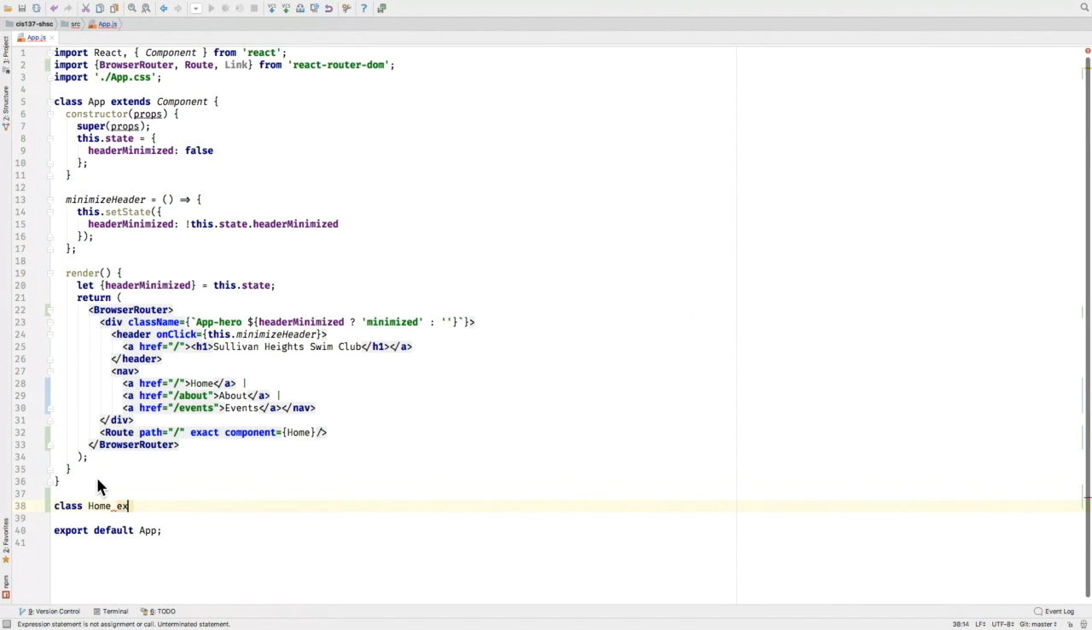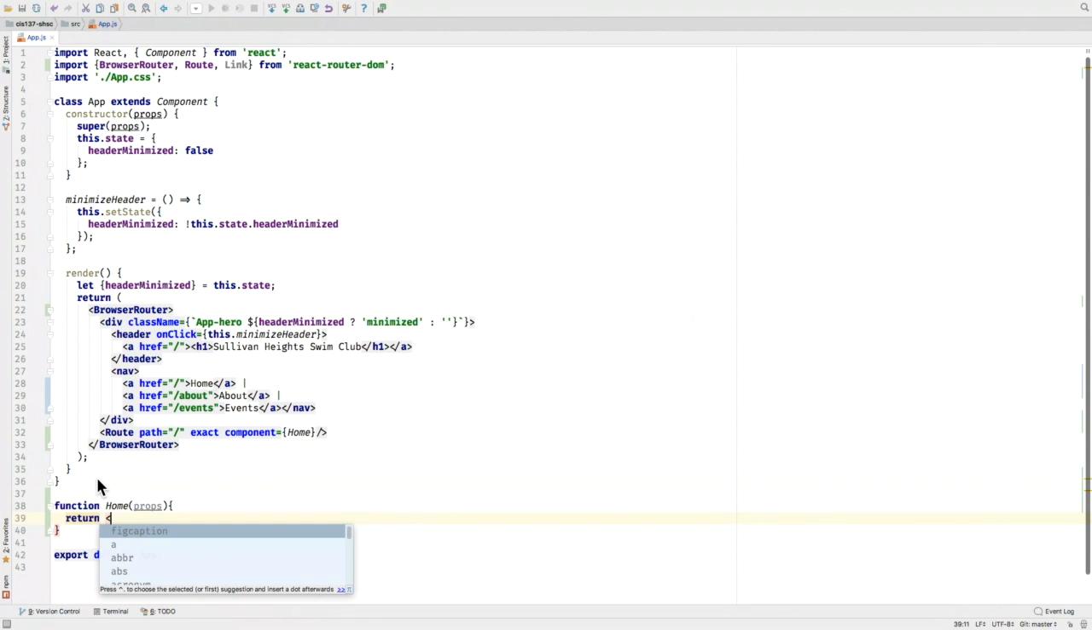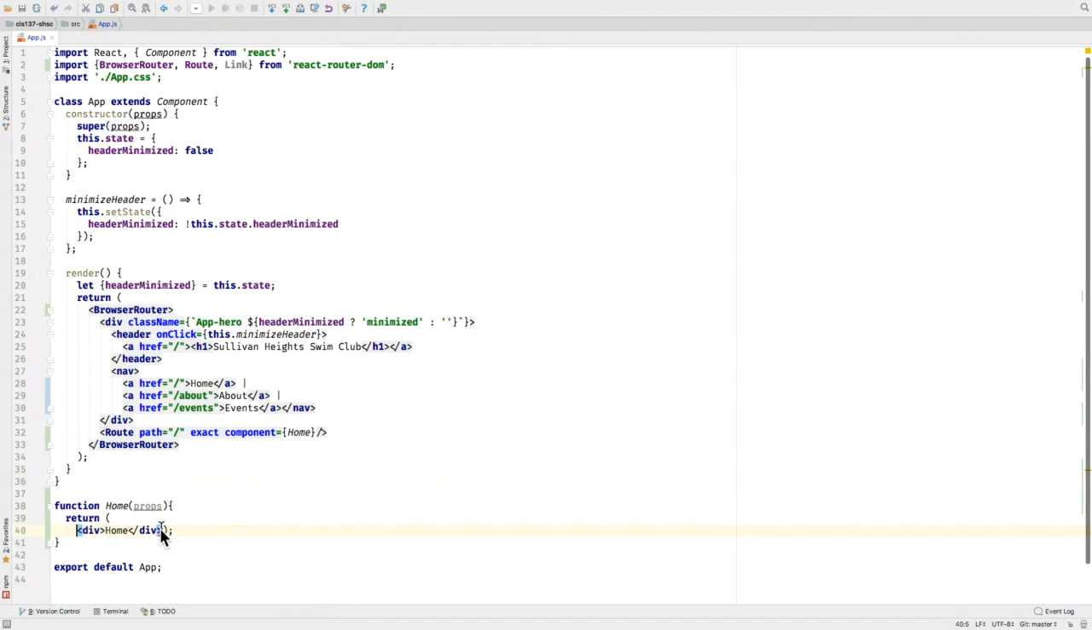We can say class Home extends Component. Remember, we can do the stateless functional components as well. If we just call function Home and have it take props, we can have that just return some JSX. Might as well surround this with parentheses and put it on its own line. Be consistent. So we don't even need the props because we're not using them yet.